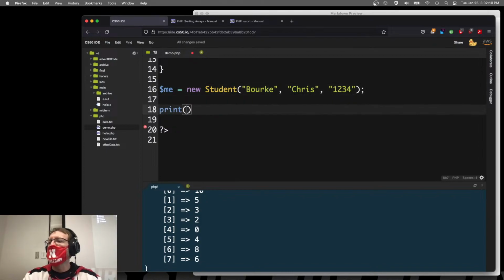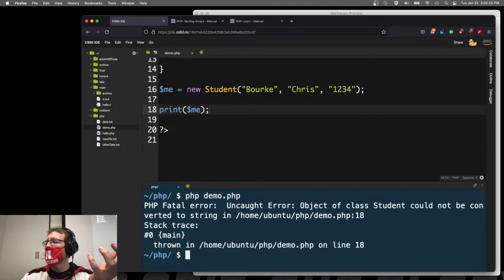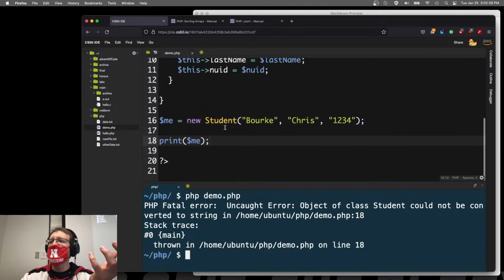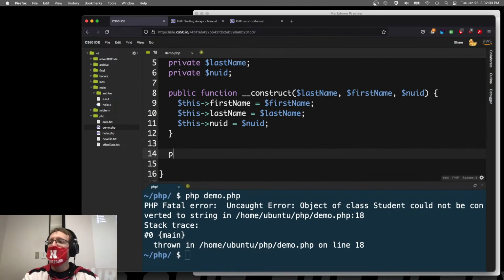What if I wanted to print me? In Java, what would end up being the default toString method? It prints the Java virtual machine memory address. In this case, it could not be converted to a string. Why? Because there's no default toString method. So let's put that in.